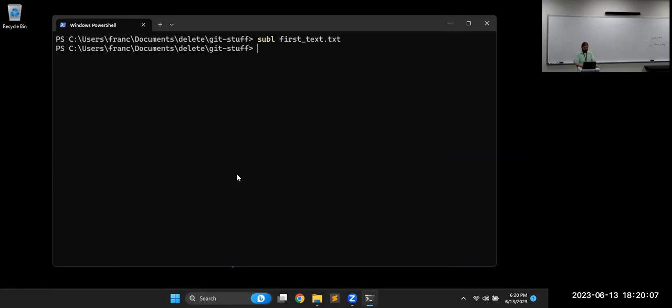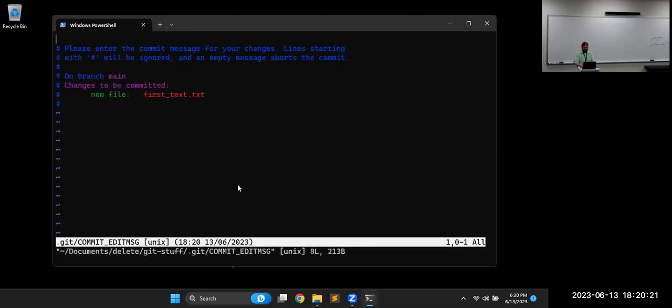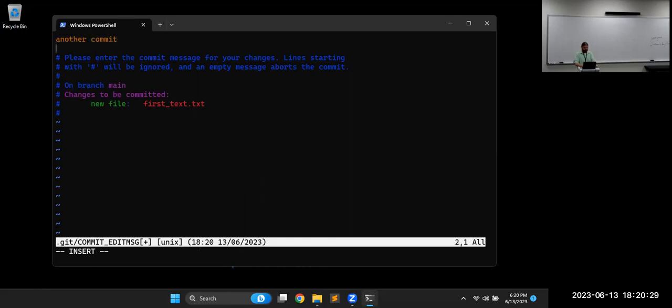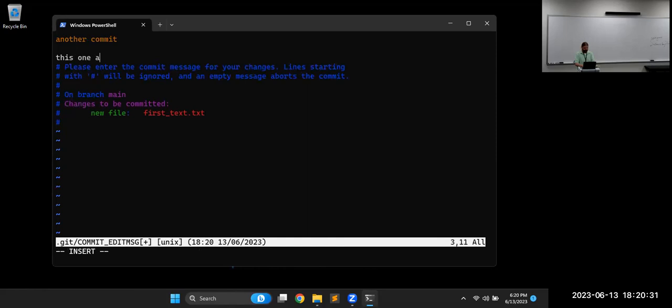So now we can commit that next file. Once again, git add that file, git commit. Oh yeah, I'm going to run in the text editor. So, another commit. This one added a random text file to our repository.